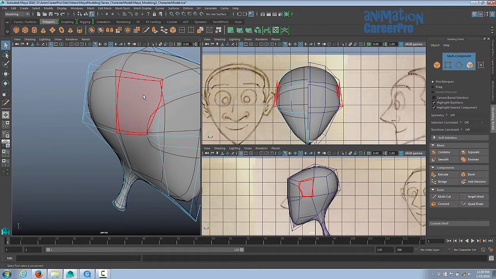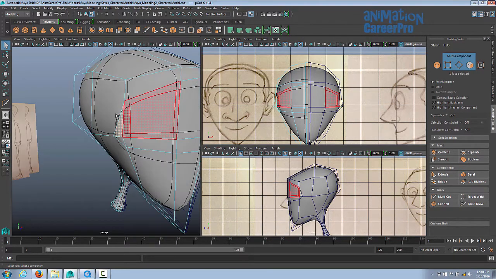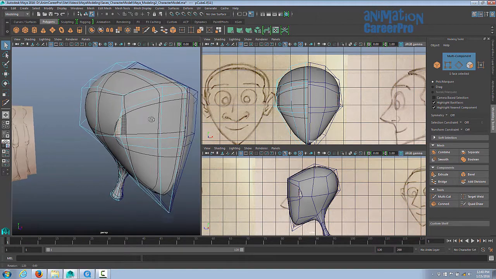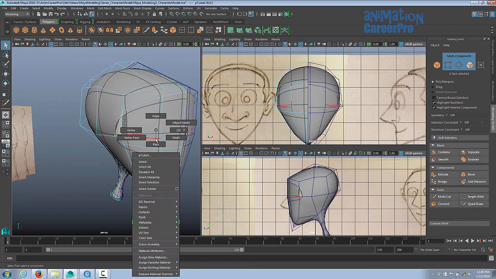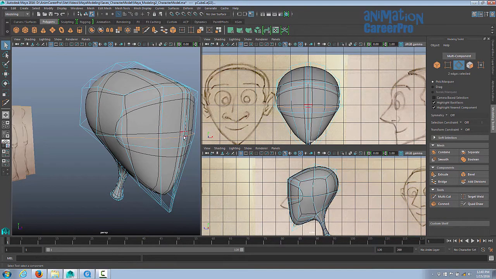Now, we don't want to have 5-sided polygons like this. So we can have 1, 2, 3, 4, 5. We don't want to have 5-sided polygons and 3-sided polygons. It's not good for when we texture the character later on. But for now, we're just going to keep it like that, and we'll delete these edges or collapse them later. So I'm going to go to edges, and we're just going to collapse the eye area in.